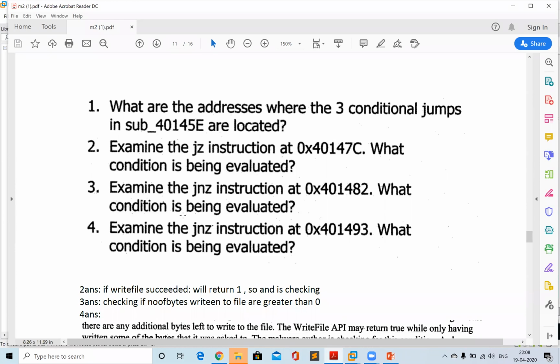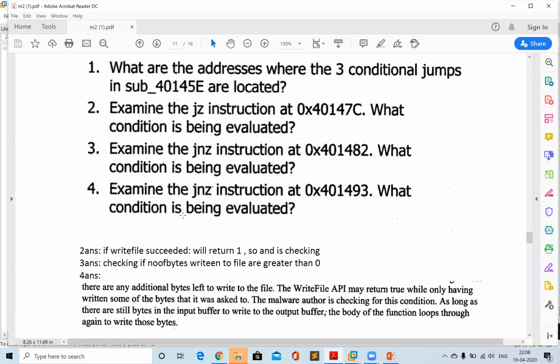So overall, as I told, for the second answer it is checking if the write file succeeded. If it did, it will return 1, and the function will then exit. In the third one, it is checking if the number of bytes written to the file is greater than 0. If it is false, it is jumping again to the loop or exiting from the process. In the fourth one, it is checking if there are additional bytes left to write to the file.